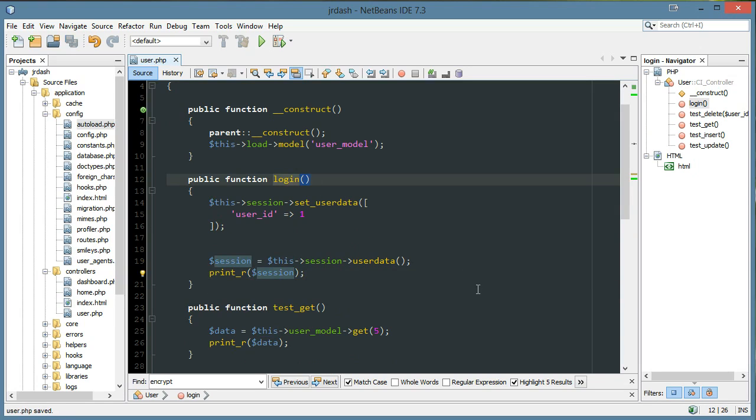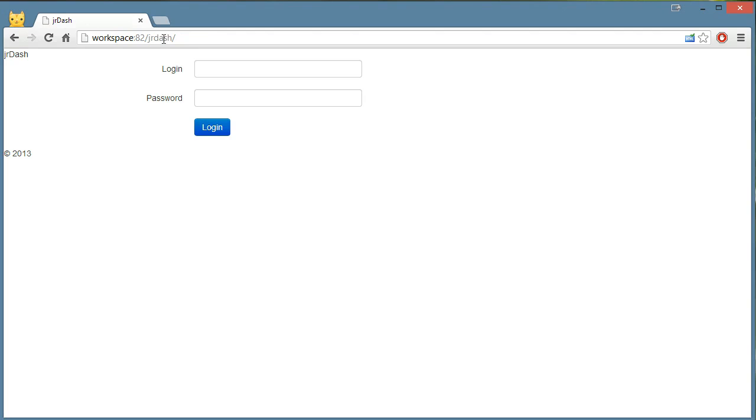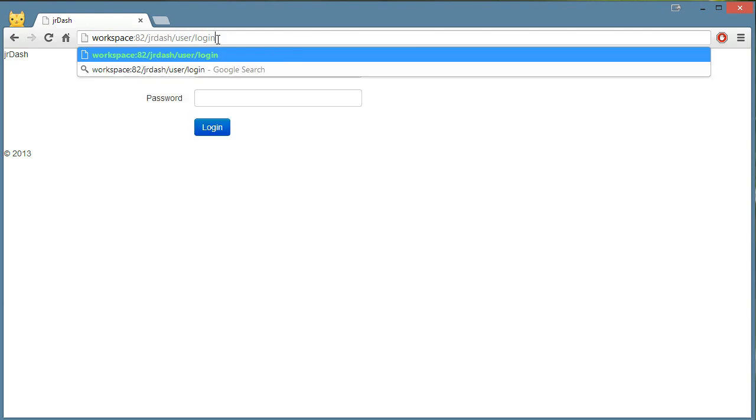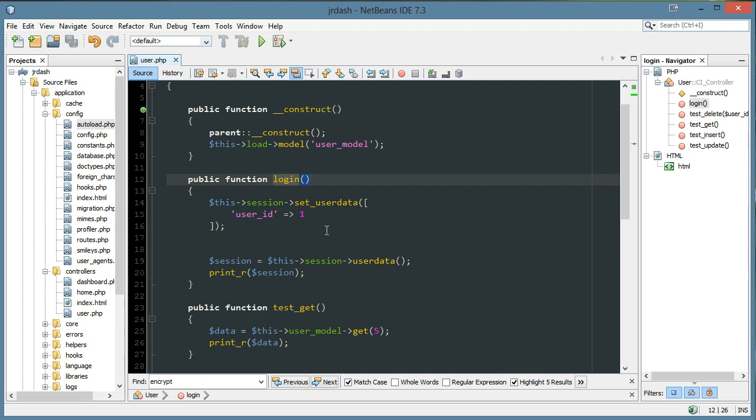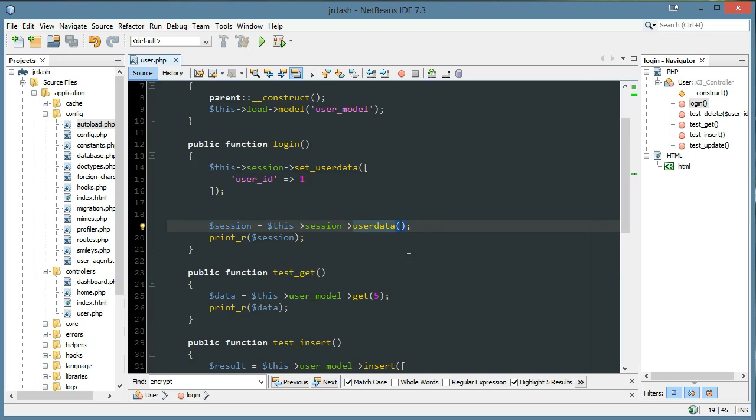And I accidentally loaded the wrong page. I need to go to user/login. And it says missing argument 1 for session user data. Let's see, on line 19. It's because I'm using this, but I want to get all user data, but I was treating this like it was for getting all user data, and that's only one value. But I need to put all user data, like so. And I'll refresh the page, and we have all this stuff.